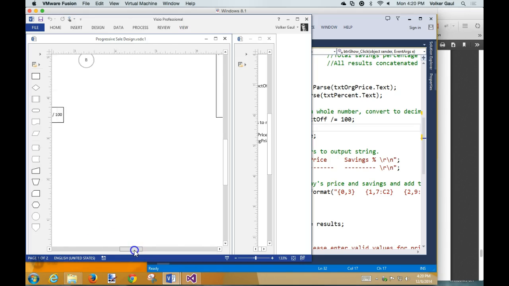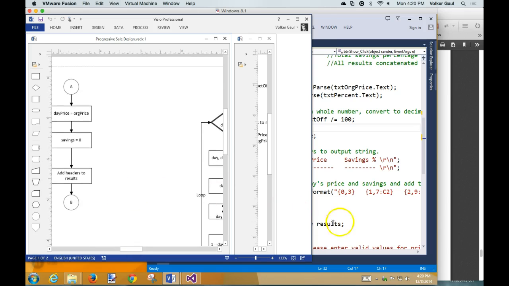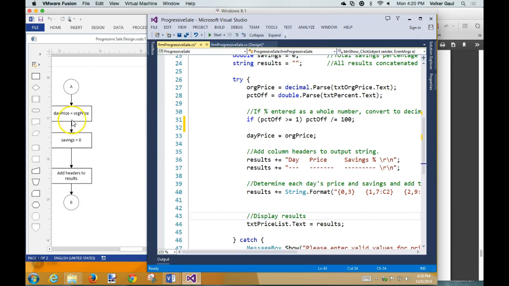Then my flowchart says, take the day price, make it the original price, set the savings to 0, already did that. Add the headers to the results. So here I'm just putting headers. I want to see the day number, how much is it going to cost me, and what's my percent savings on that day.